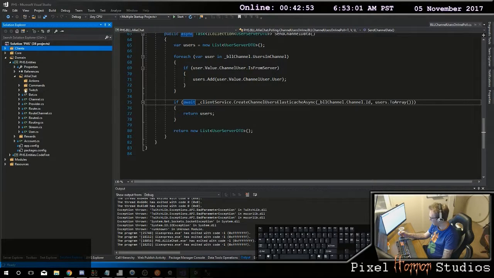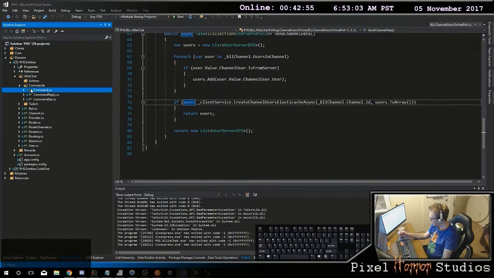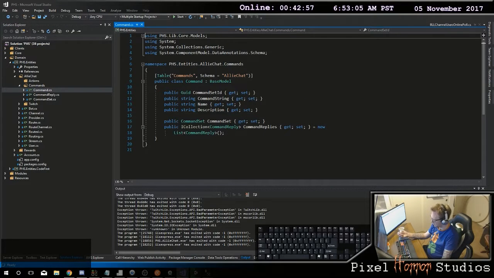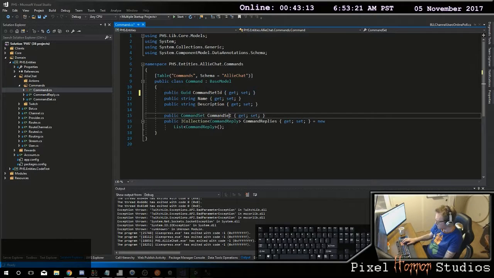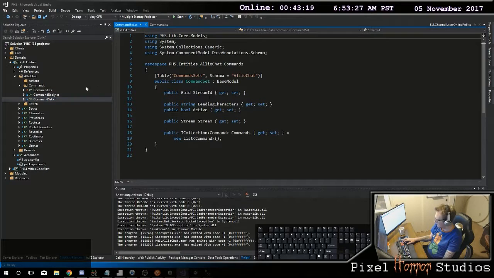So here, if I look inside of my commands, if you recall, I made this already. So one command has a command string in it. So this is whatever it is that it's going to be called. Is it the name? I've got to think for a second what that is. Anyways, it's just got a name and a description, okay? And then also a set that's associated to it. So there's one command set.